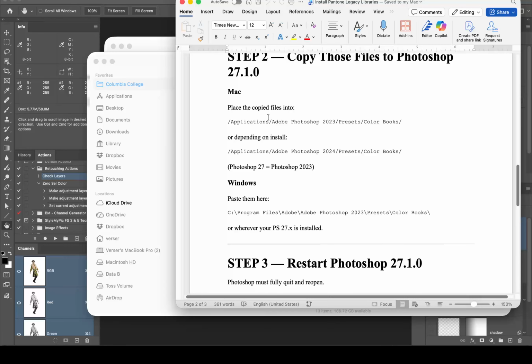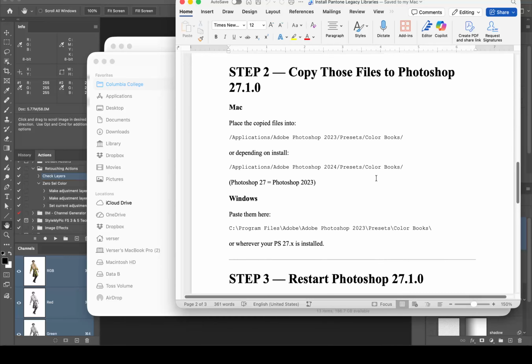You need to place these copy folders into the Applications folder, inside of Photoshop, inside of Presets, inside of Color Books. Depending, again, Photoshop may have changed some of this right now. Depending on the install, it could be in Applications, Adobe Photoshop. Again, this will be the version number of the current presets in your Color Books. And so, yeah, hopefully that's going to work.